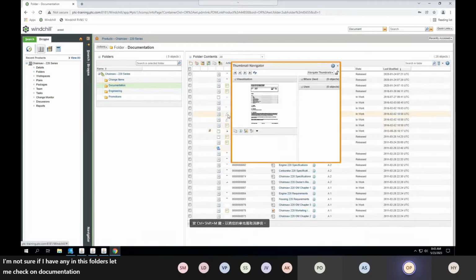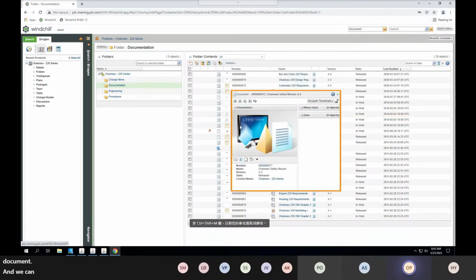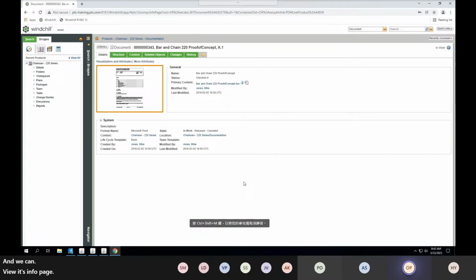Yeah, we have. You see over here, there is a preview of this document, and we can view its info page. It's a Word document which has a preview, and now you can open the representation in Creo View to review this model and make some annotations. So yes, it is possible.